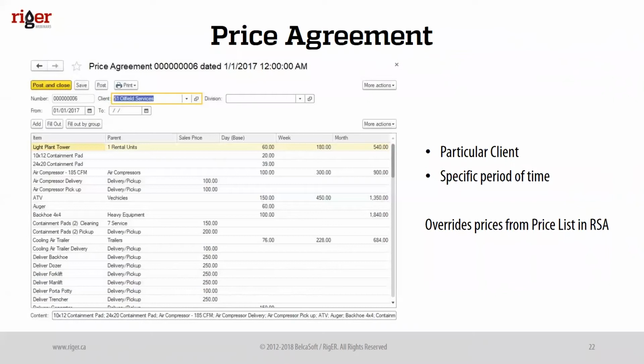One of the features of the price agreement is that it overrides the general price list if you apply it in a rental service agreement. How can you do that? Every single time you select the client in a new rental service agreement, the prices will be taken from the price agreement for this period of time instead of the general price list.